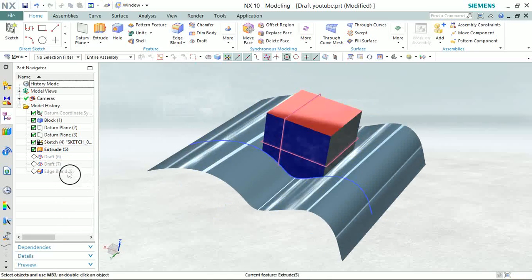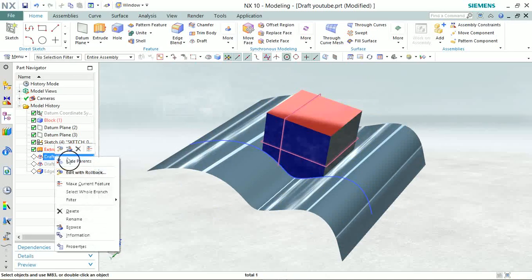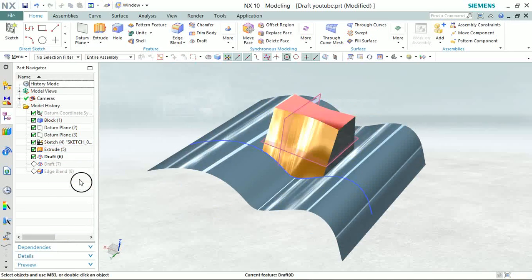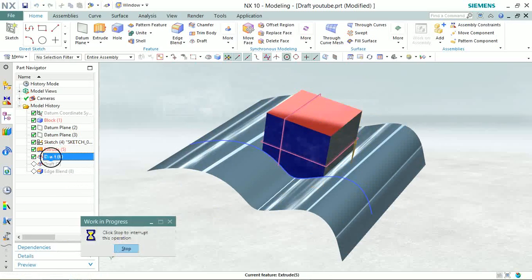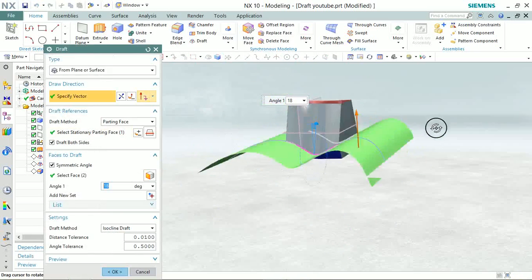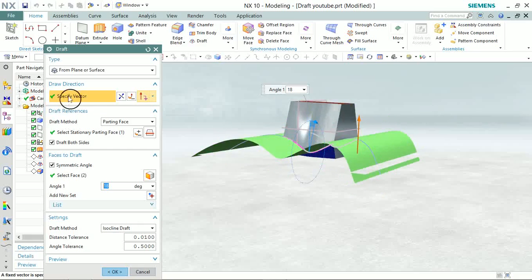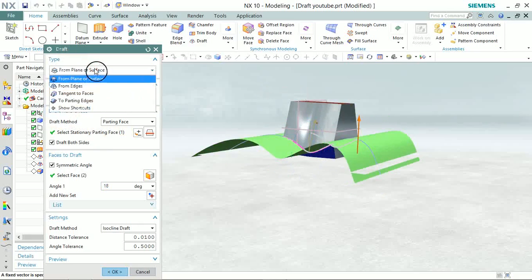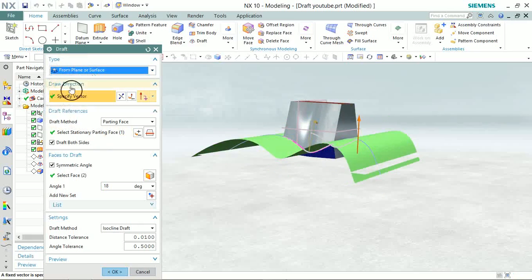And after that we use our tool, this. I will show you how to use this. Here the very important things are vector select, draft reference and face to draft. This toolbar has three options. First, type, choose from plane and surface. Then the draw direction, this is called the vector, a specific vector.